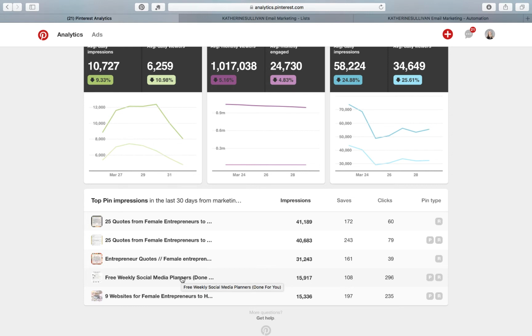If I was looking to run a promotion or run an ad based on this data, I would say, well, this one's getting the most clicks, so I want to put this one in front of more people. If it's getting this many clicks in front of 15,000 people, imagine what it would do if it was getting in front of 30,000 people or 50,000 people. I could potentially double those numbers.